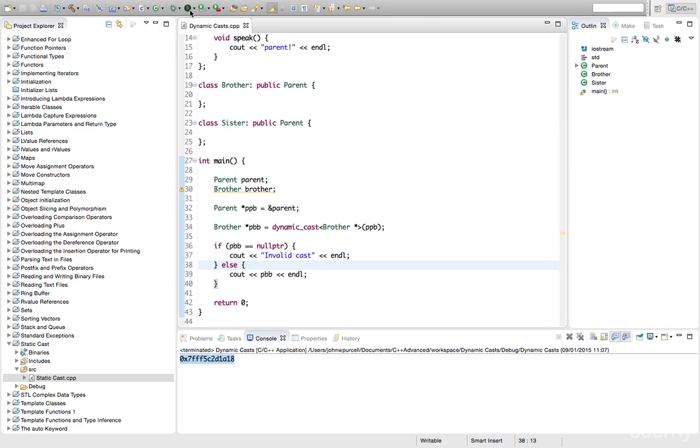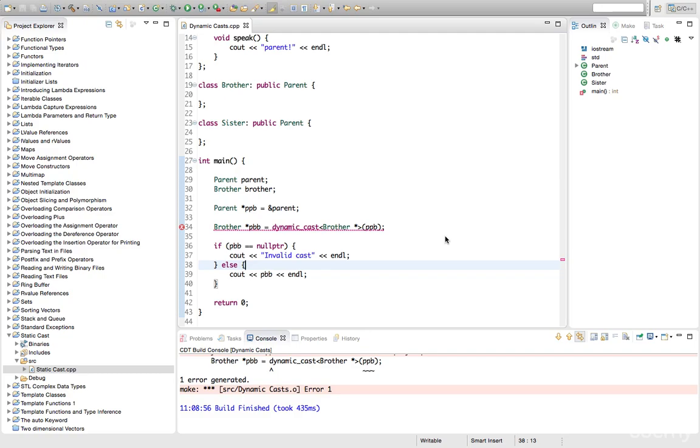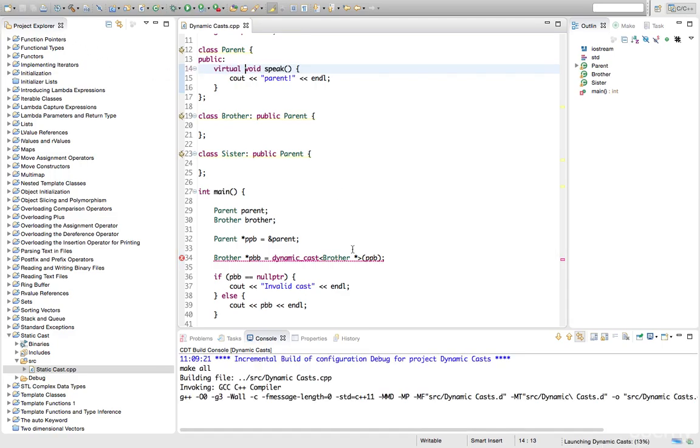Okay, so if we run this now, we find that this gives us an error, because dynamic cast is kind of saying, well, it makes no sense to be casting pointers like this, because you've got a function in there that isn't virtual. So the actual error that I get is "parent is not polymorphic". What we need to do to make this work is make this method in parent virtual, and now this works.